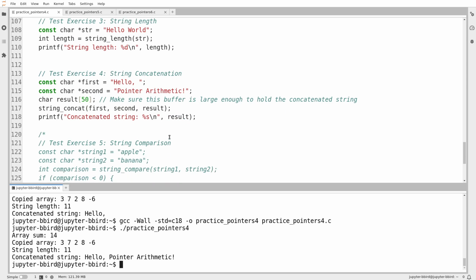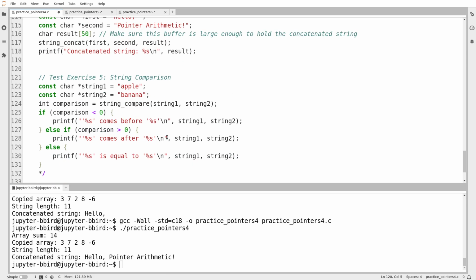So string compare, I'm going to uncomment the test case for that. String compare is trying to prompt me to write the strcmp function from the library. And the way that this function works is you give it two strings and you return an int, and the int is either positive, negative, or 0.